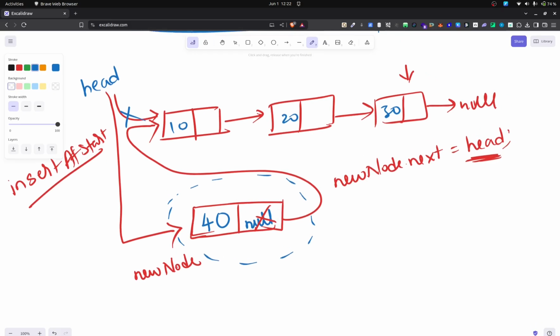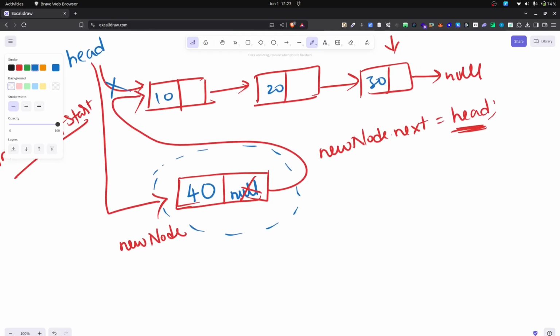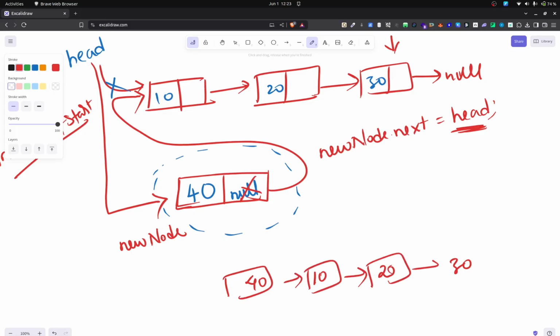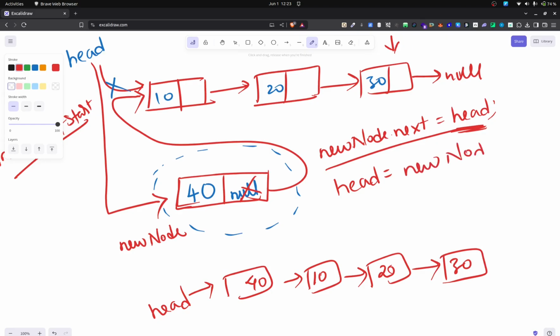So after this, what will be the state of the linked list? It will be like this: 40, 10, 20, 30. And my head is pointing to this because once we did head equal to new node, my head stops pointing to the previous first node and starts pointing to the new first node.